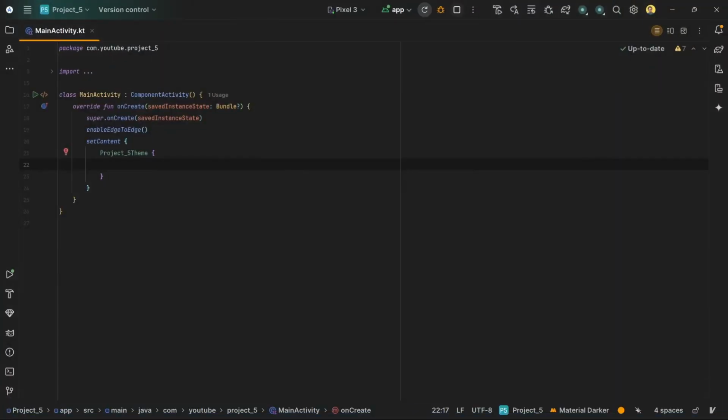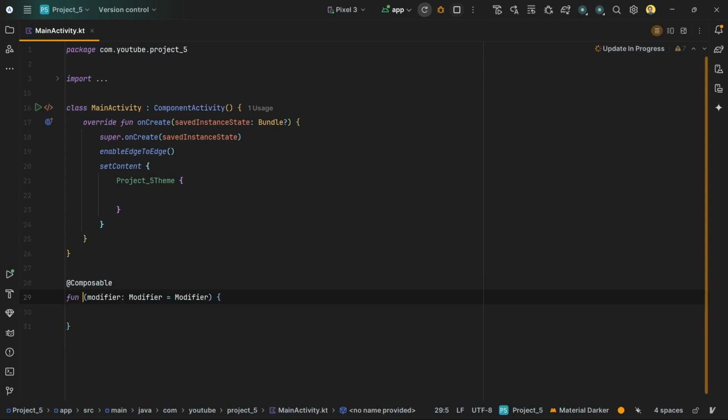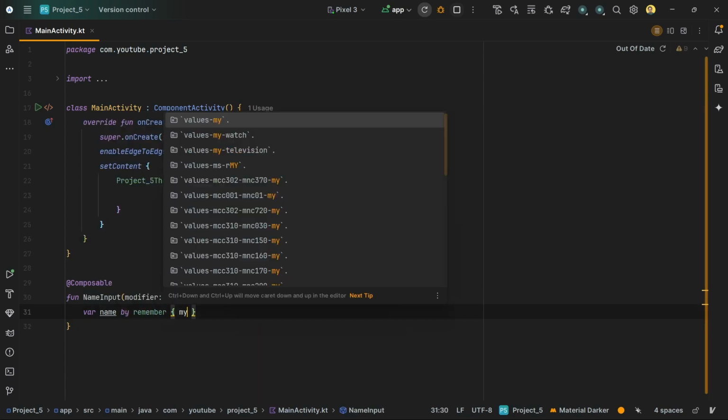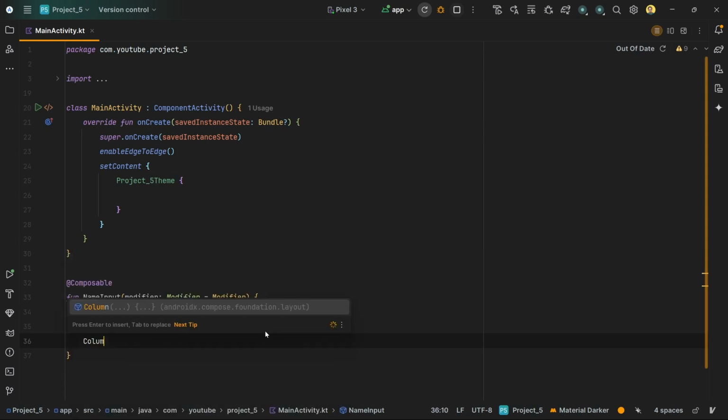Let's do it in a practical way. Let's begin with the simplest input component, the text field. First, we will create a state variable to store the username. We use remember and mutable state so that Compose can track the value and recompose the UI when it changes. Next, we use column to place our text field and output text vertically.